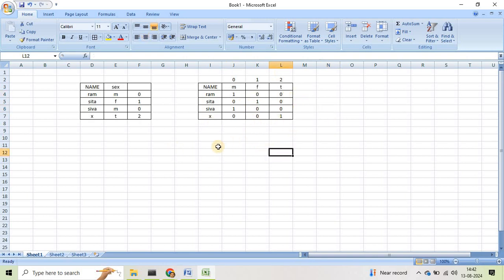Now why are we doing it like that? In deep learning, when you give Ram, it will give three probability values. Ram may be male with 0.89, he may be female with 0.23, and 0.11 he may be transgender, like that will come. Now these are the three outputs it will give.